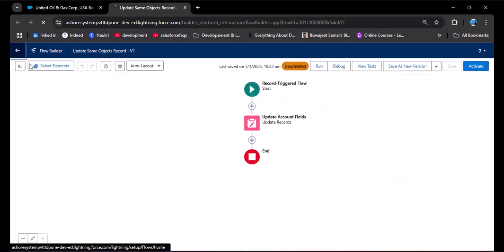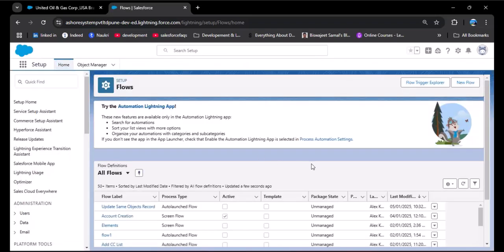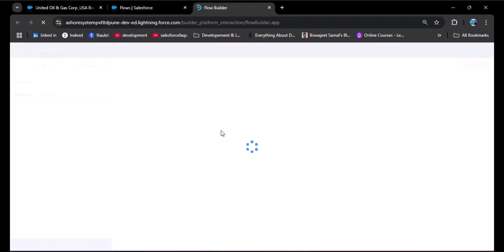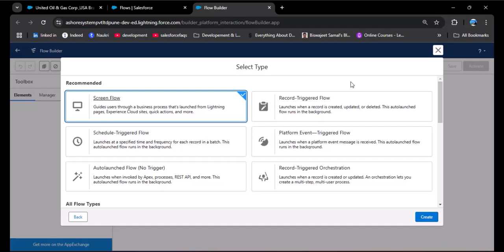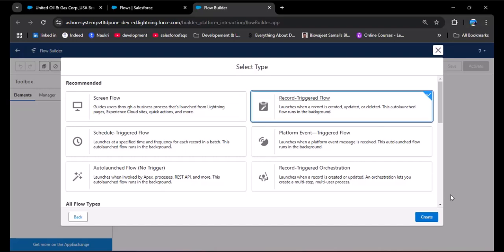So here I am going back. To create a new flow, here we have the New Flow button, click on it. Then select Start from Scratch and then click on Next. Now we have to understand and gain the ability: whenever we get any use case, we have to analyze which flow type we need to select, and using that flow type we will create a flow. Here we want to automate the process when the account record is updated, so we need to select Record-Triggered Flow and then click on Create.